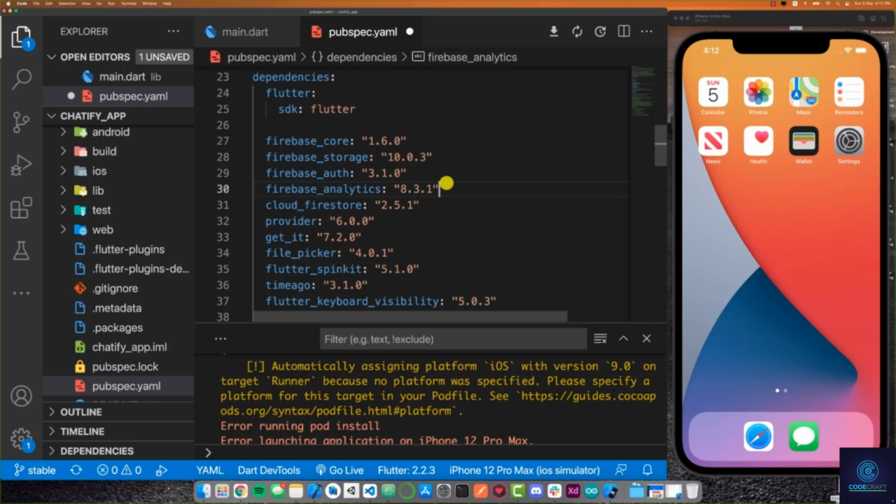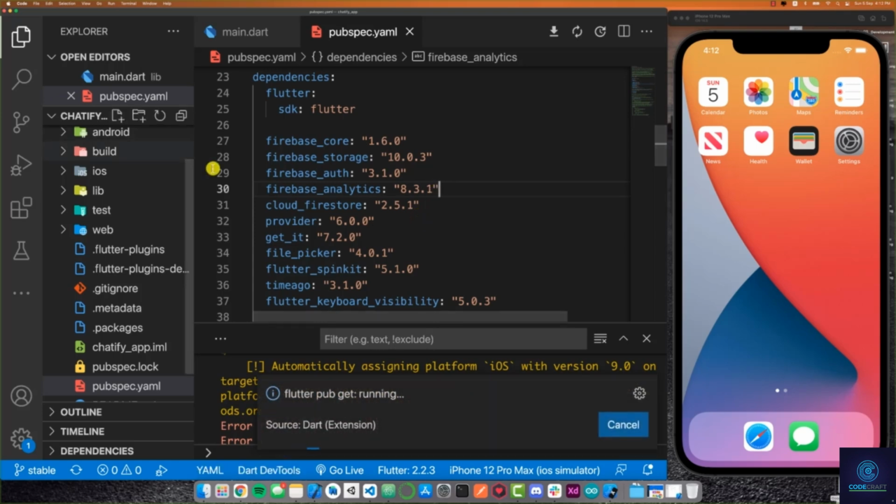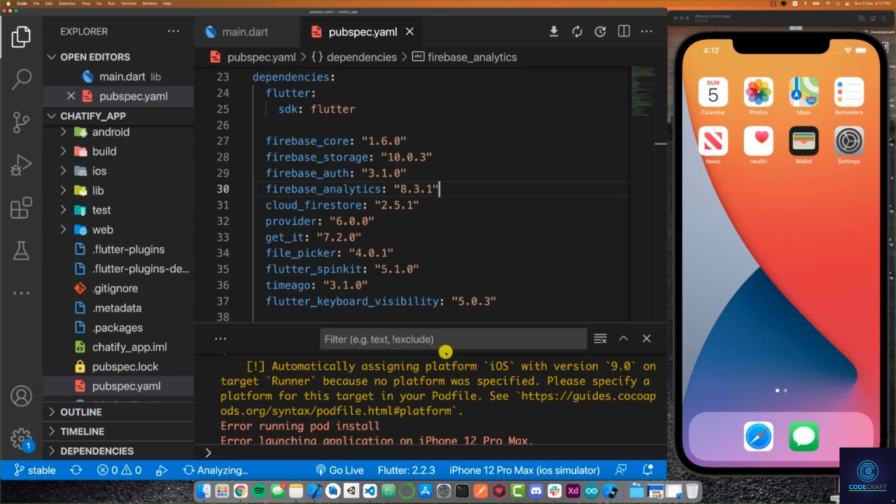So I'm going to do command save now, and with this, fingers crossed, I think we're ready to actually run the application. Just as a side note, do not forget to do flutter pub get if it doesn't automatically happen for you, because we do need to grab the latest packages that we've added to our pubspec.yaml file.